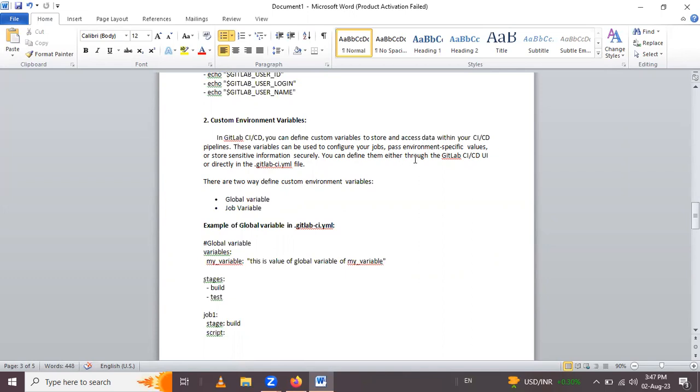You can define them either through the GitLab CI/CD UI or directly in the GitLab CI YAML file. Firstly, we will see how to create a custom variable directly using the GitLab CI YAML file. After that, we will see it through the GitLab CI/CD UI. Here we can define the custom environment variable in two ways: first one is global variable, and second one is job variable.